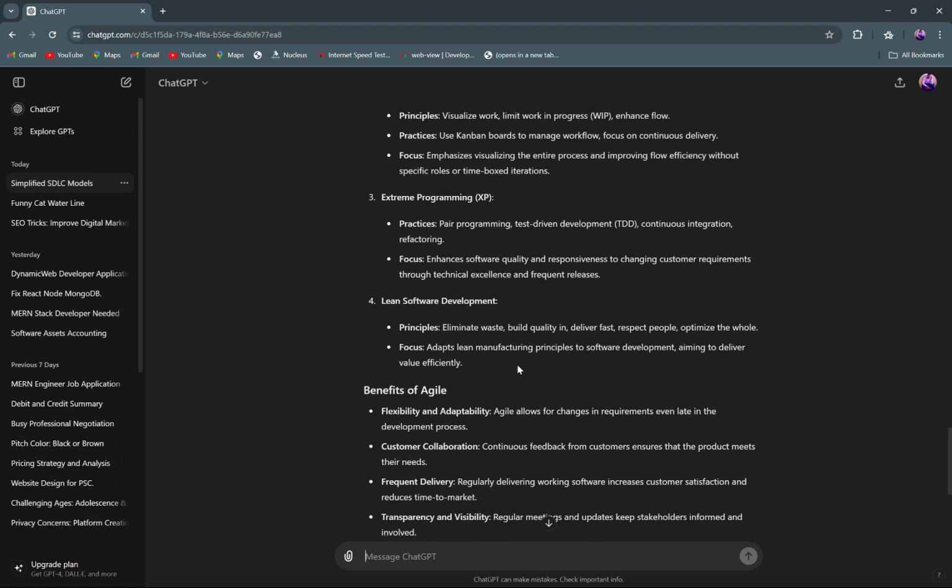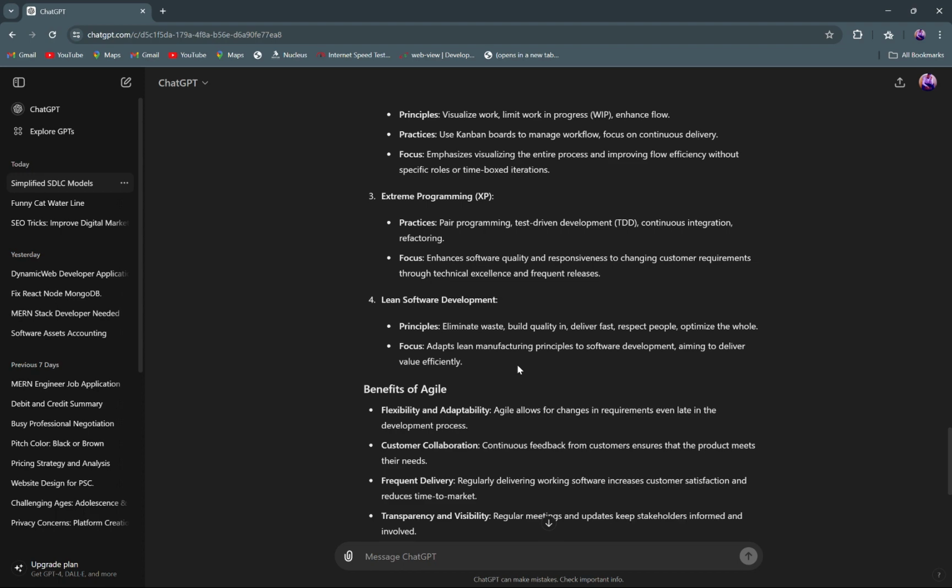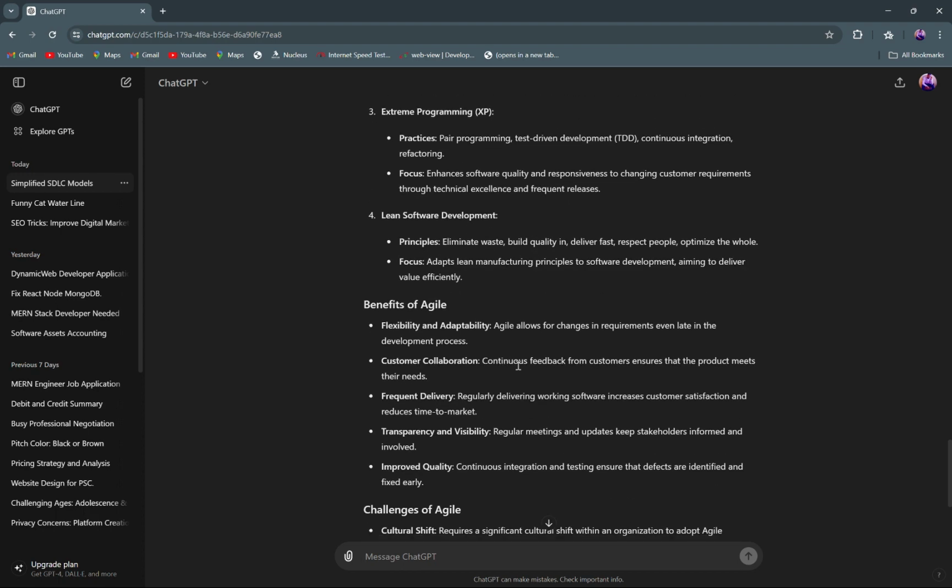And then the fourth one, lean software development. Principles: eliminate waste, build quality in and deliver fast, respect people. I love this one. Respect people, optimize the whole. Focus: adapts lean manufacturing principles to software development, aiming to deliver value efficiently.